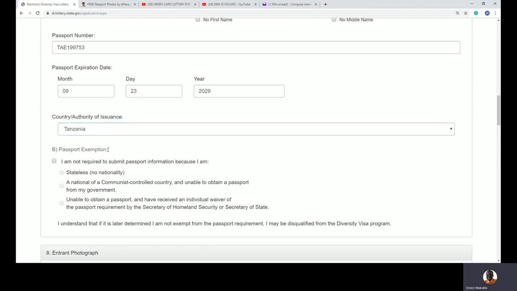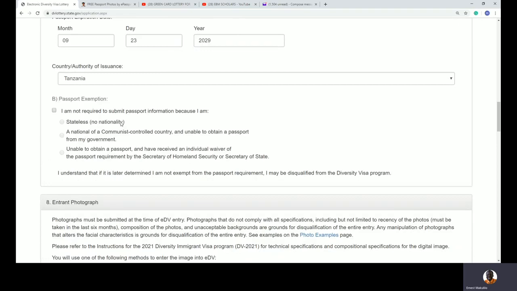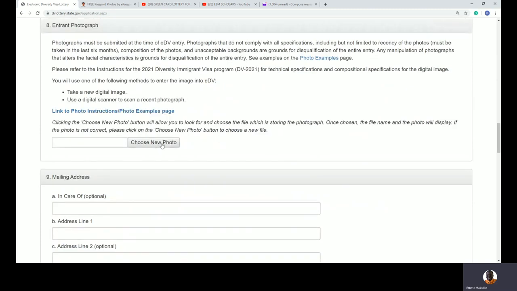For the issue of exemption, this person doesn't need an exemption because she has a nationality, she's not from a communist controlled country, and she doesn't have a waiver from the Secretary of State. You need to have a waiver to get this one, but she doesn't need that. So you come to the photo.